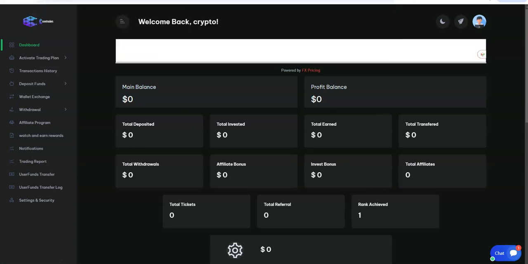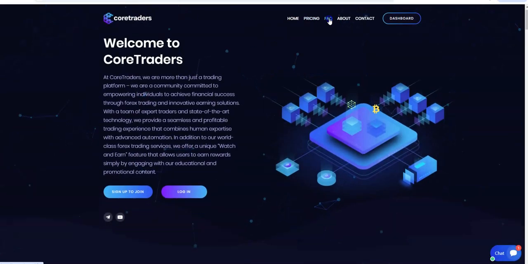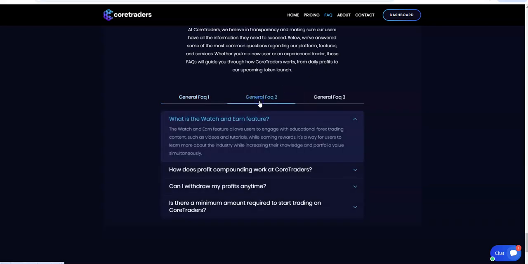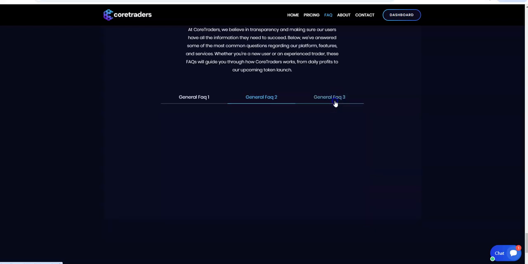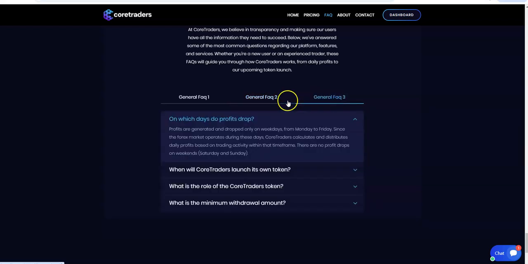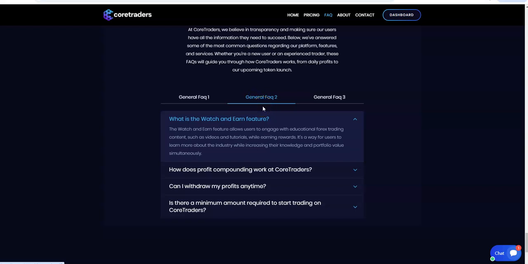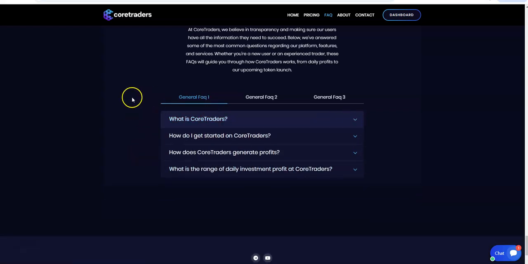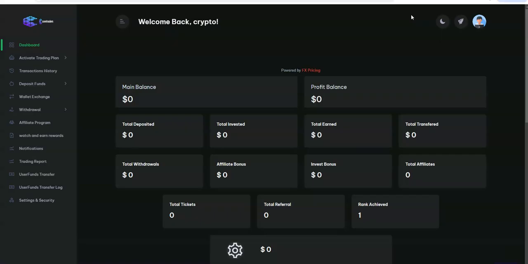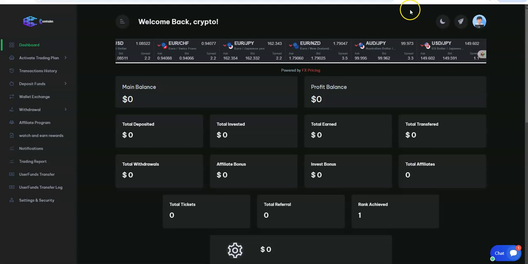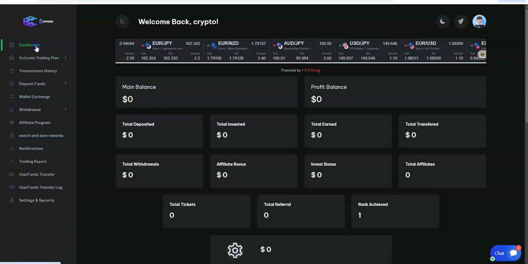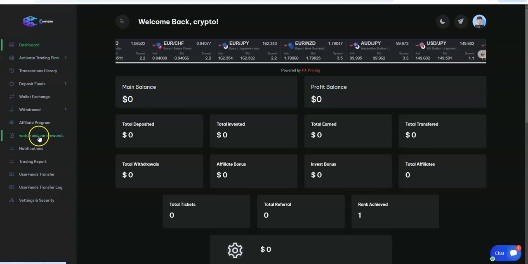How long do deposits take? We'll take a look at that. The FAQs. Yeah, it doesn't say how long deposits take. Unless I missed it here, but yeah, they don't say. Oh, it's all good though. But you guys seeing it here, right? And then what I want to do after that, once it comes through, is just apply it and go from there. And then watch and earn rewards.